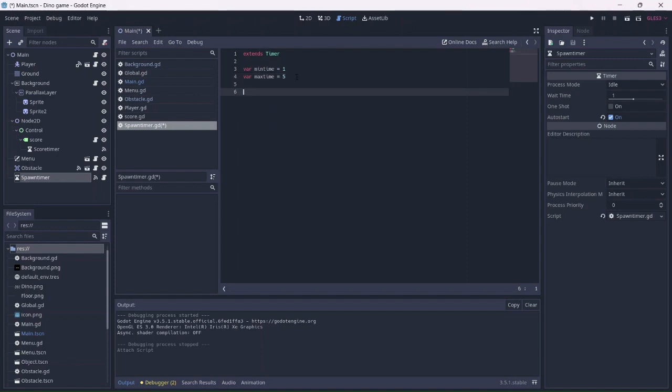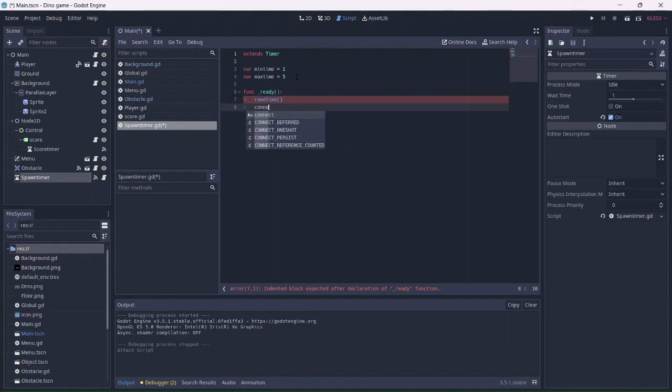Now I'll make a ready function. I'll create a function name, which will be ranTime. This will be used later. We can connect both the timeout and ranTime to the script.